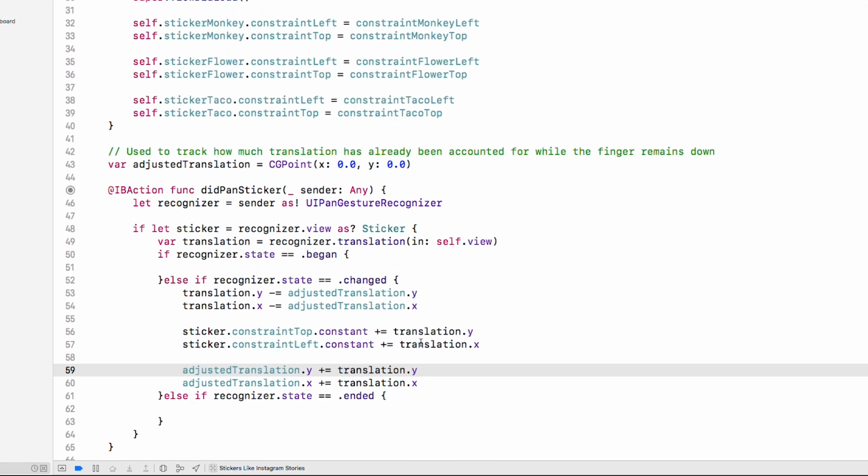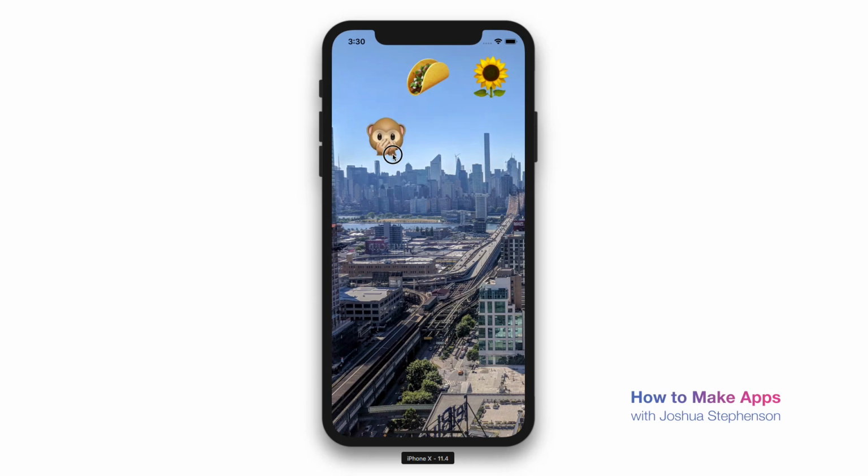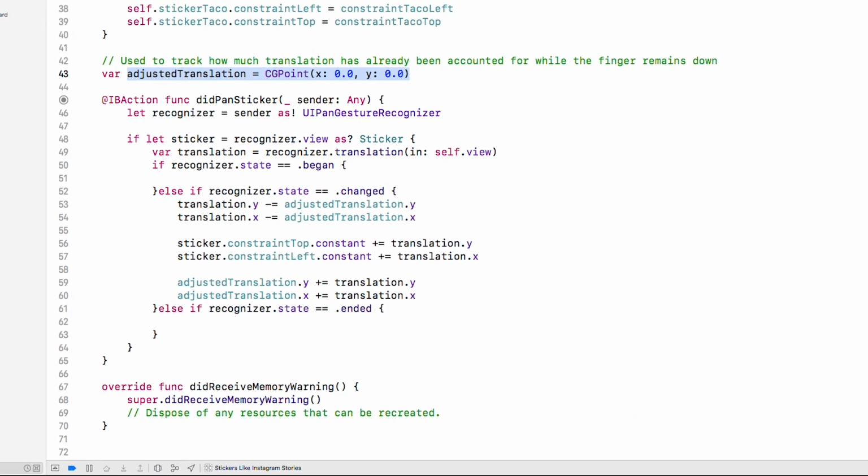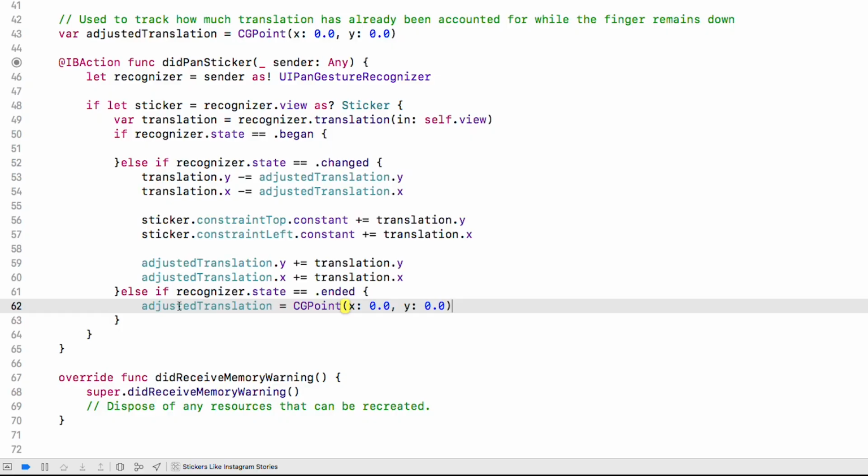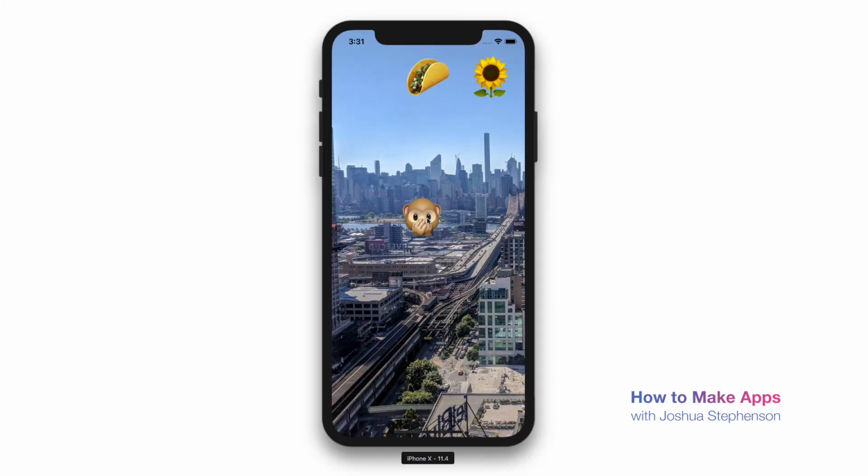Okay, that's not bad. All right, look at that. Now see, there's a problem. So it works the first time. Ooh, but it's not resetting. Okay, so it's not resetting that adjusted translation when the finger goes up. Easy enough to fix. Reset it there. All right. So now we can move these wherever we want and they retain their position. Pretty slick.